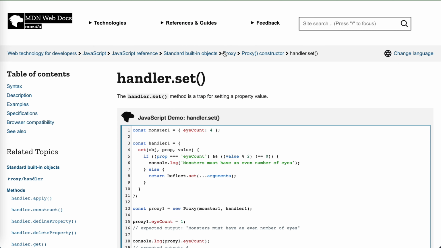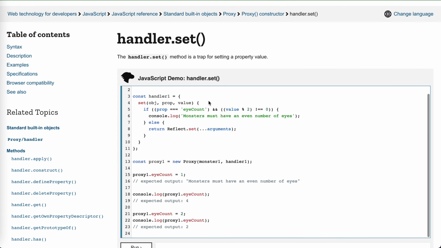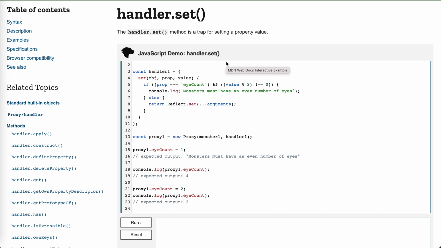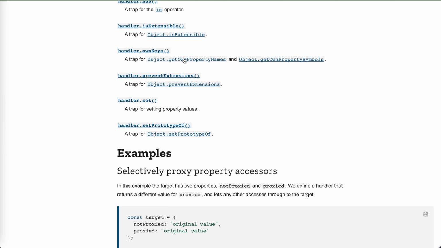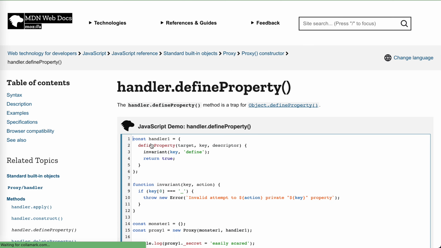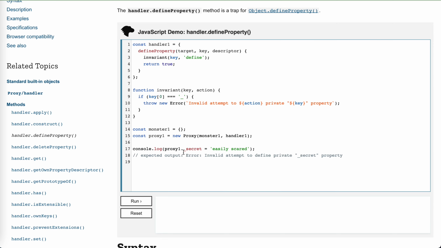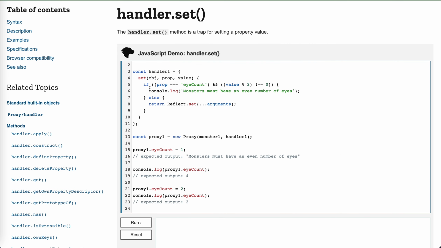And set. Set is a trap for setting a property value. So if you define some new property, the defineProperty trap will be triggered. Yeah, here we're just creating something new, right? But if the property is already there, it's going to be a set. Wow, intuitive. Okay. So the set on the target with a property and some value. And you can just add some validations here, and if not, you can just use the Reflect handy utility functions to set the data.